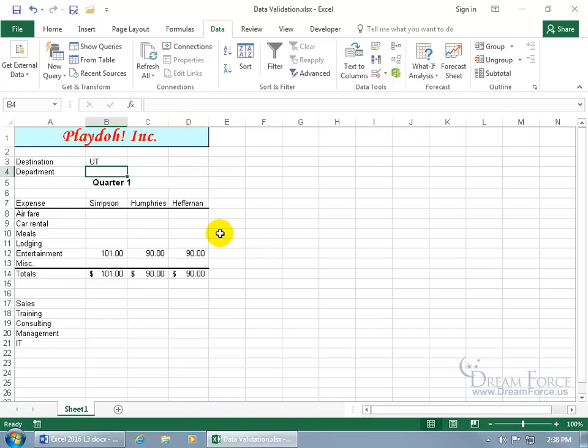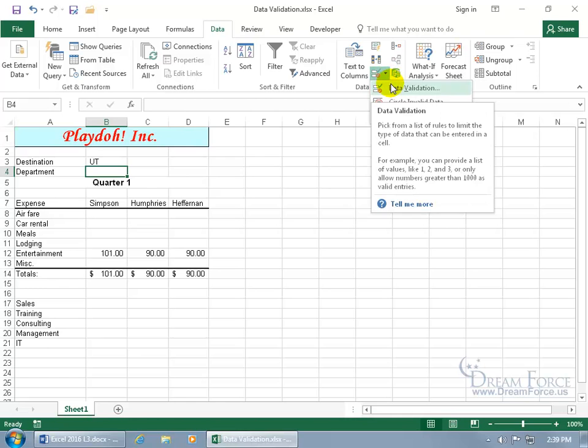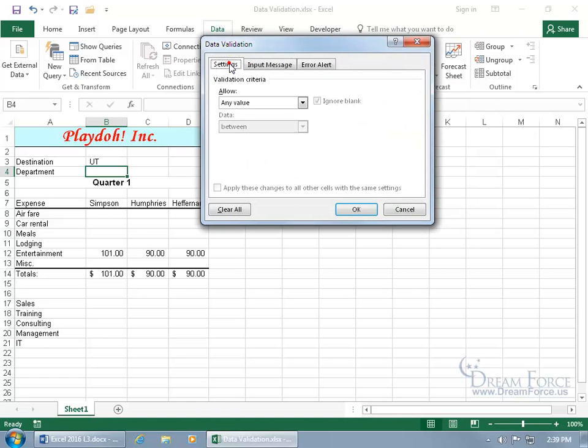And then finally, if you want to have a list to choose from to really control what they input into a cell, then come back up here, and we're talking about departments here. So we've got the sales, training, consulting, things like that. Come back up here, click on the data validation drop-down arrow to data validation. Let's go to the settings tab. It's not any value. We want it from a list.